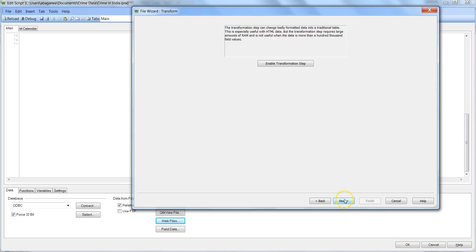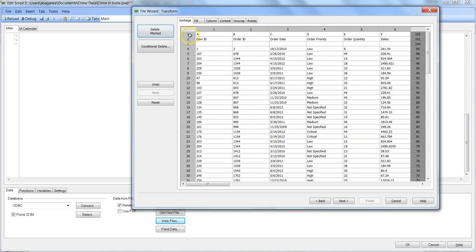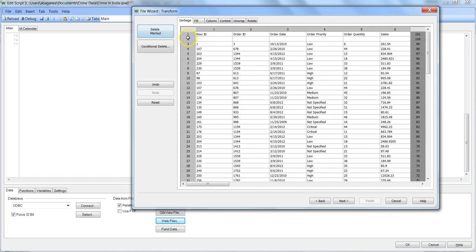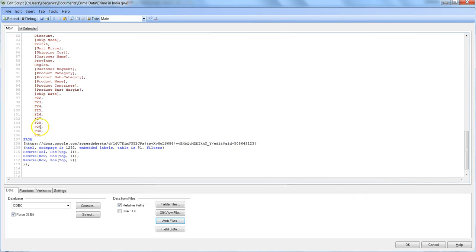Well, for that you need to click next, enable the transformations tab, select this column, mark it delete, select this column, mark delete, select this row, mark delete. All right, that's the thing you need to do, and click next. Now it is coming in a proper format and you can click finish, and it's pretty much the same script that I generated earlier and the same I have generated now.